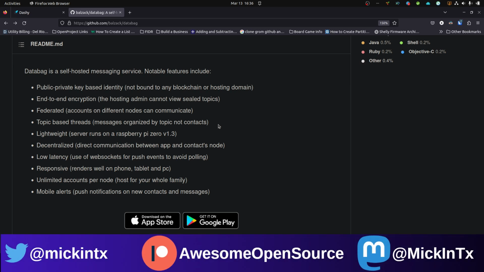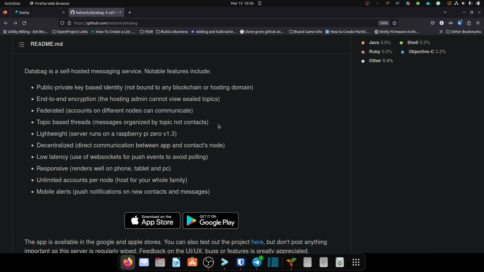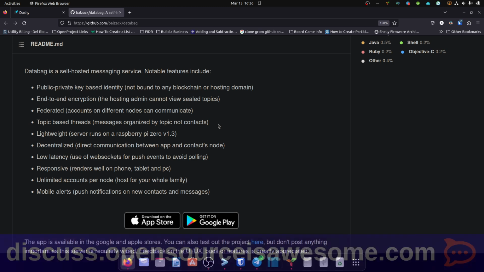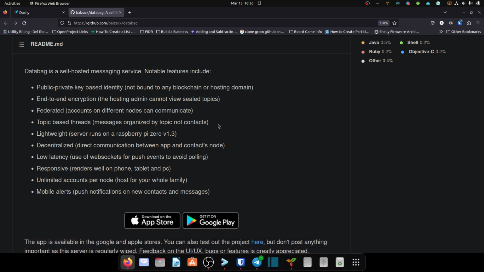You could just create a general topic called direct message to whatever the person's name is, and add that person, and now you've got a direct messaging capability. It's really just super simple, but it's a really great concept as well.